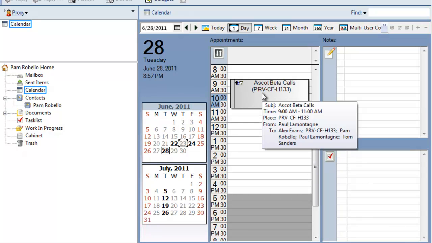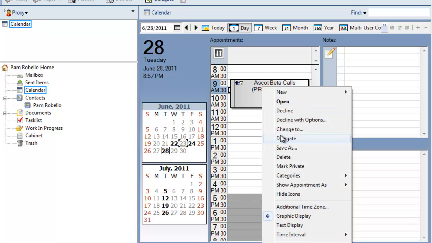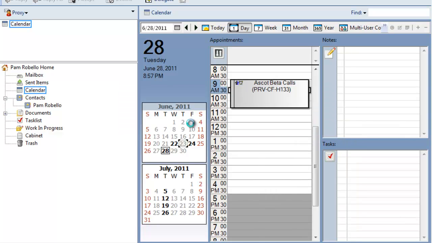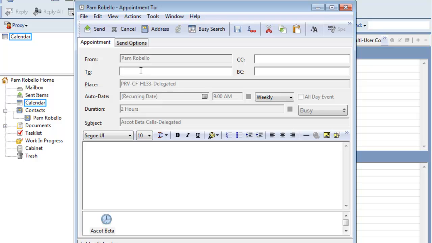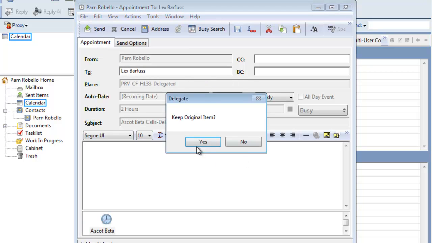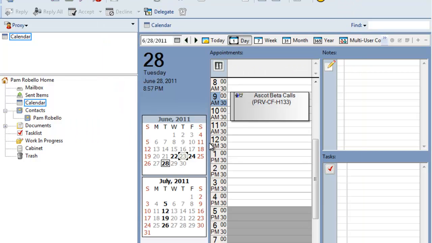So I'm in Pam's mailbox, and she's going to delegate this appointment and all instances of it to you, and we forgot to invite Lex to the meeting. So we're now going to invite Lex. Hit send, and yes, Pam wants to keep the original, so we're going to select yes.